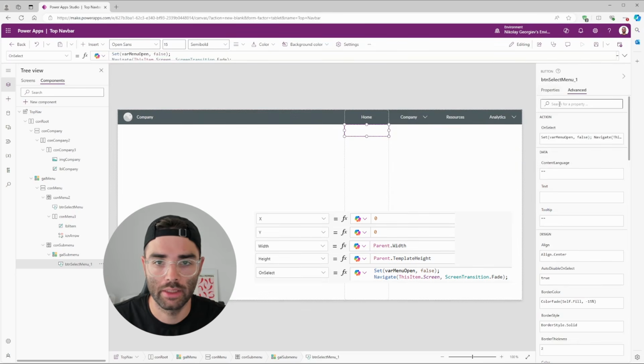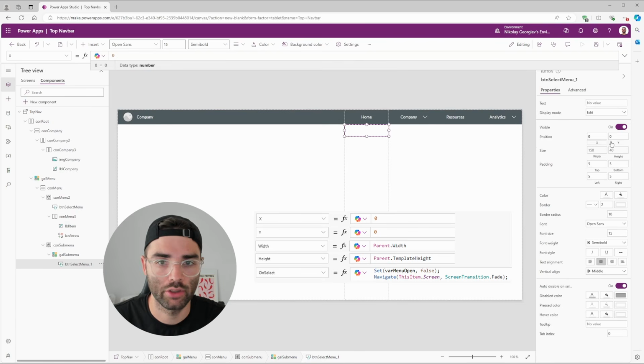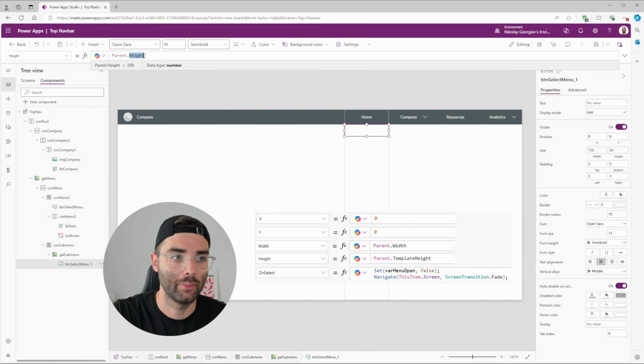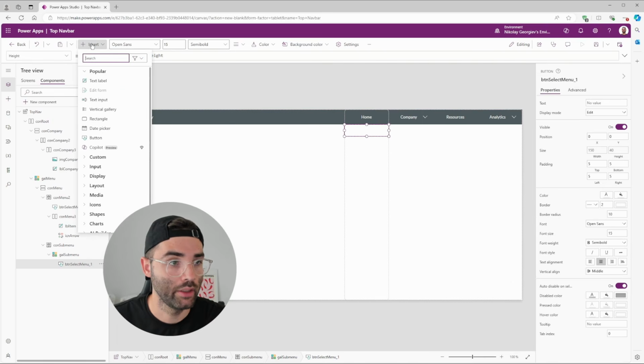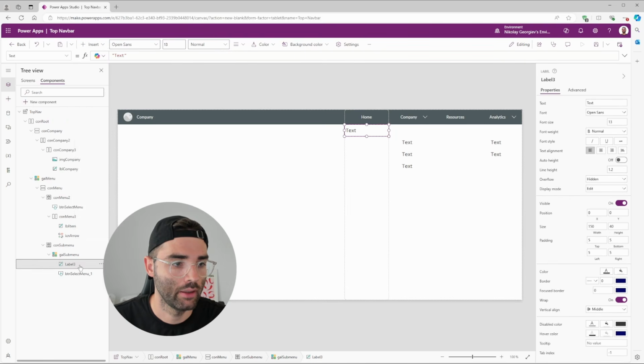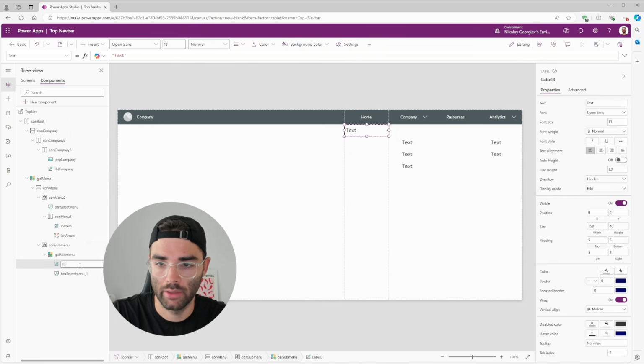And we're going to update some of its properties. We're going to make sure the X and Y are set to 0. The width is going to be parent.width. Height will be parent.template height. And then within here, we're also going to insert a label. So we're going to do a text label, and let's rename this LBL submenu.